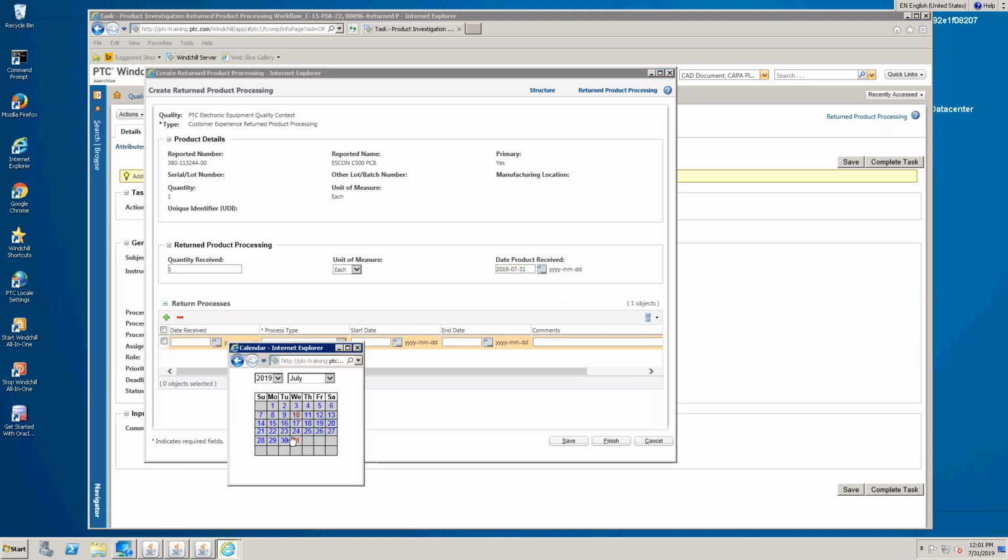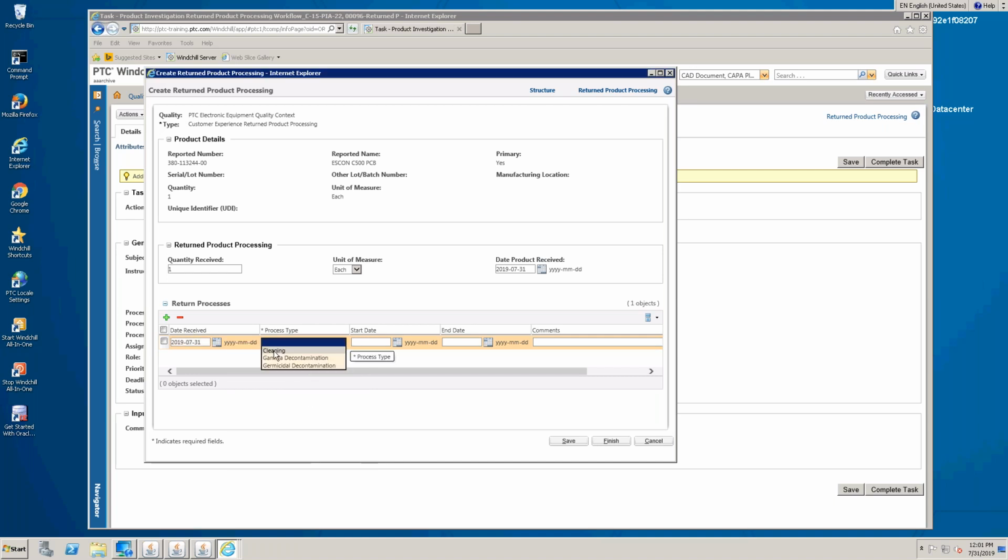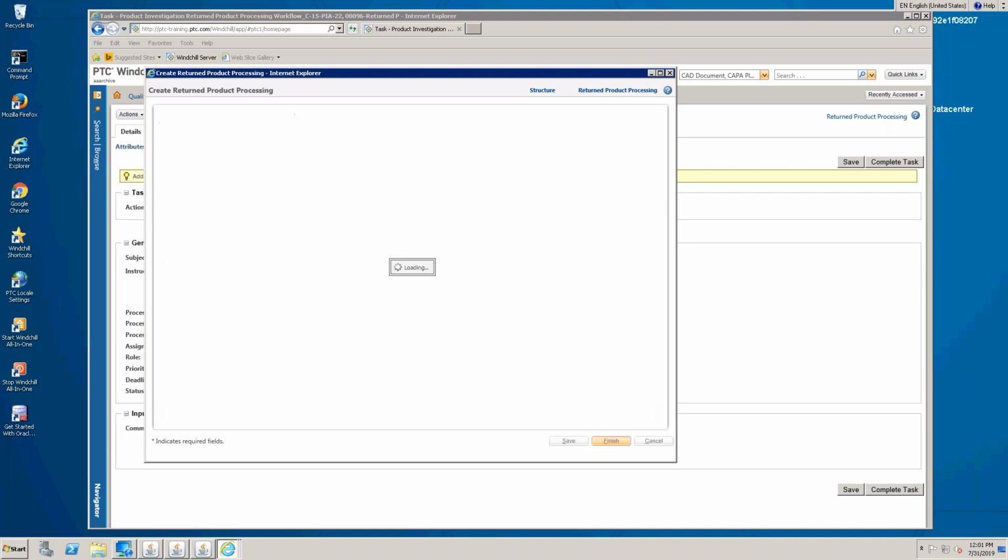And then for the actual return process, we're going to specify the date being today. The actual process itself is for cleaning. And then the overall comments: we're going to do general cleaning to prep the machine for investigation. All right, so there's that information inside of here. That's all we need to do. So this is a task that needs to be specified. Go ahead and finish that out.